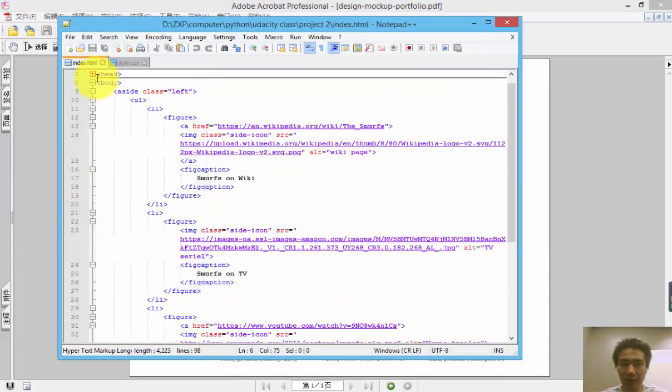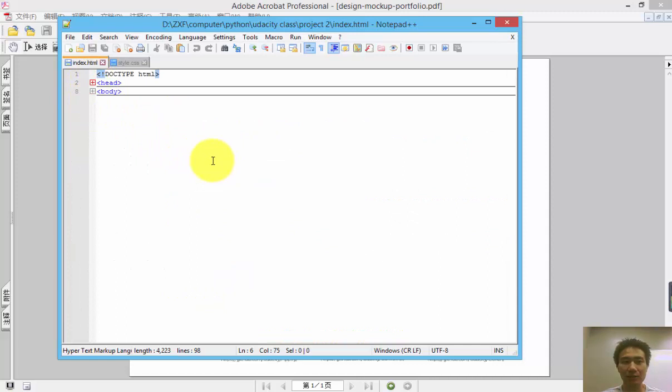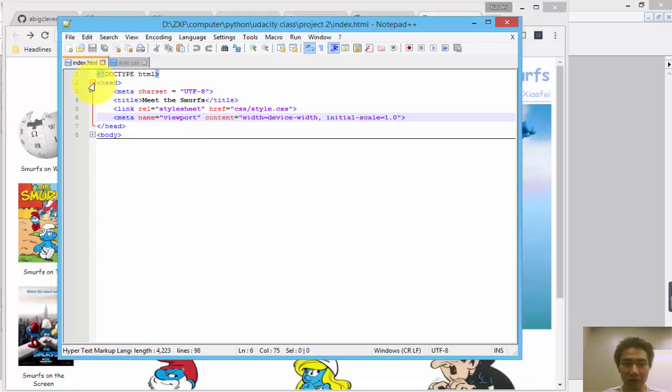So in the index HTML file, for an HTML file, I need the doctype HTML, and then I need a head, I need a body. The head is where the specifics of that web page are stored. In this case, I have meta, I have the title of the page, I have the pointer to the style sheet where I can put styles for that page. And then I'm telling the web browser that I want this page to be responsive to different sizes of device or screen. Alright, that's the head.